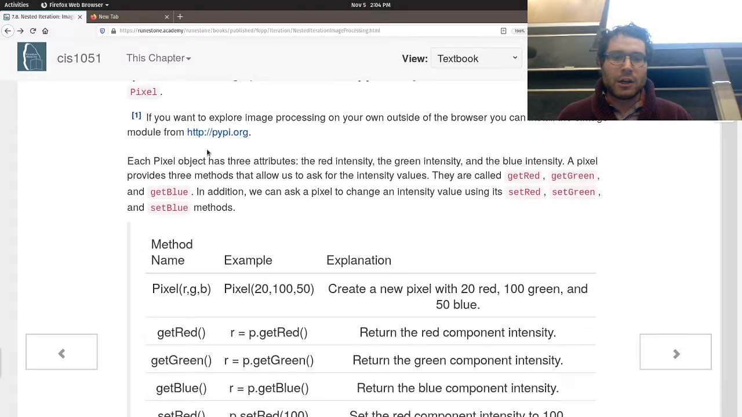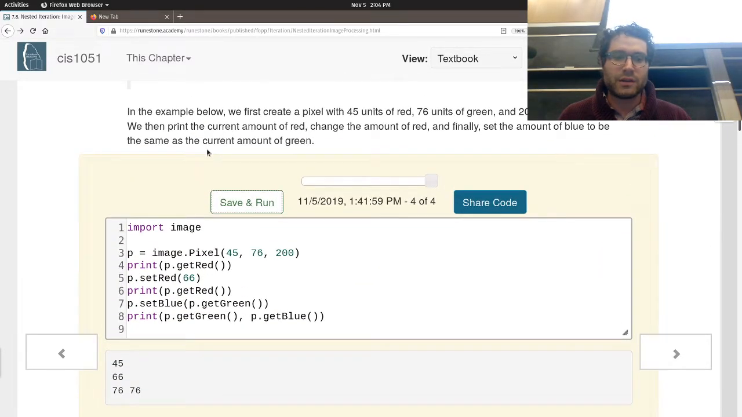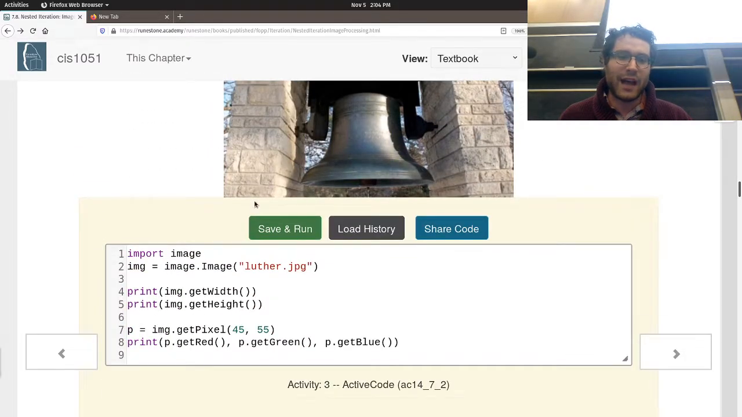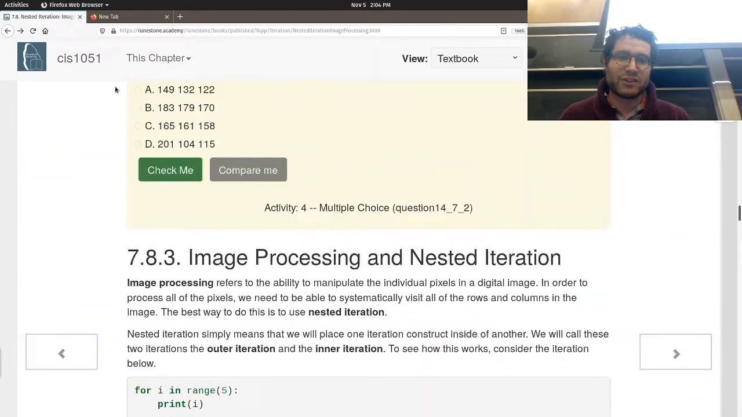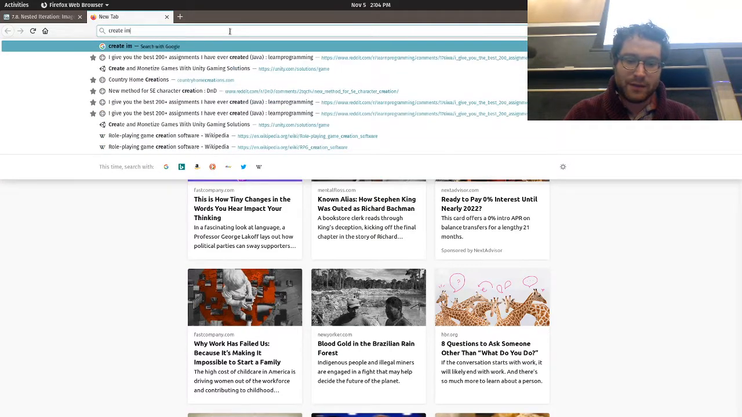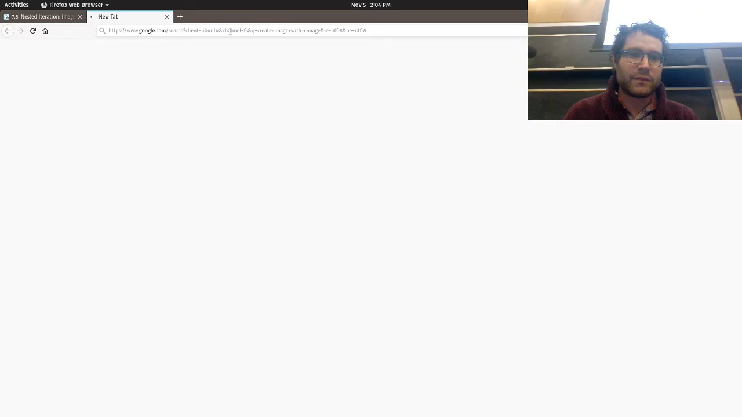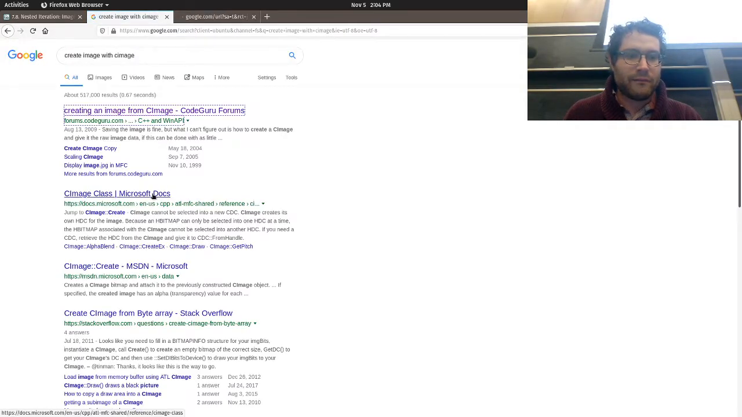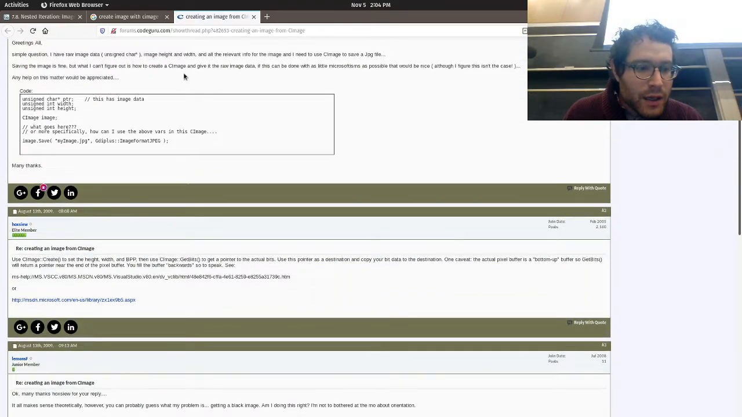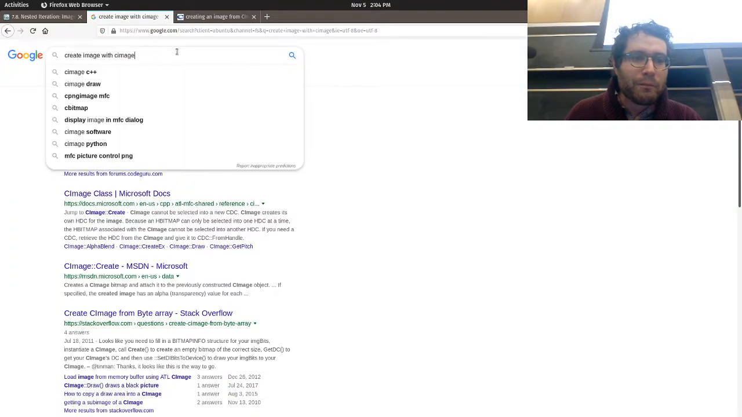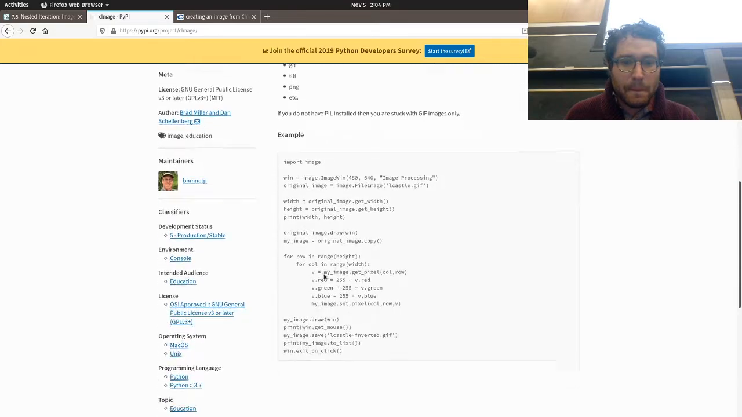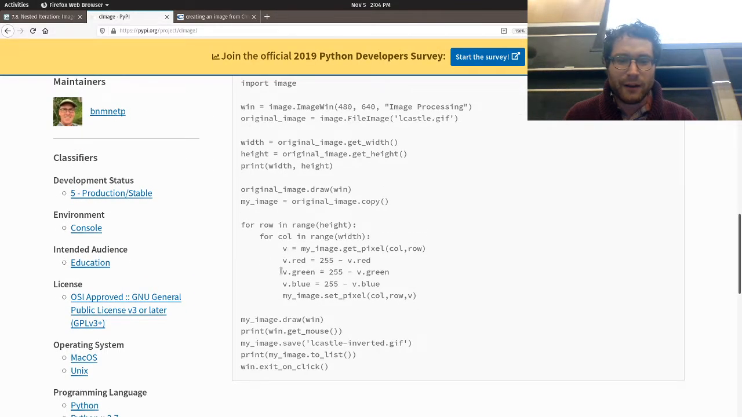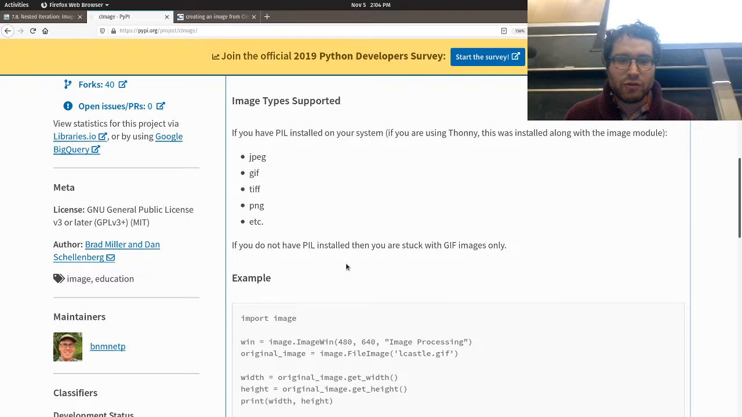But if you want to actually work on your own computer, you'll have to install it yourself. Let's see, can we create images? Create an image with CImage. Can we do that? In Python, we can get a file image with this. We can do quite a bit with this, actually.